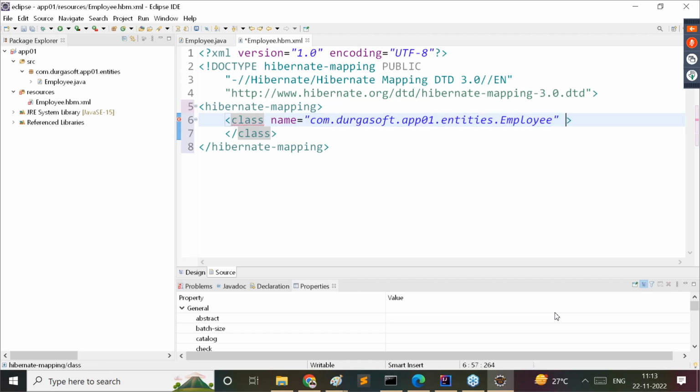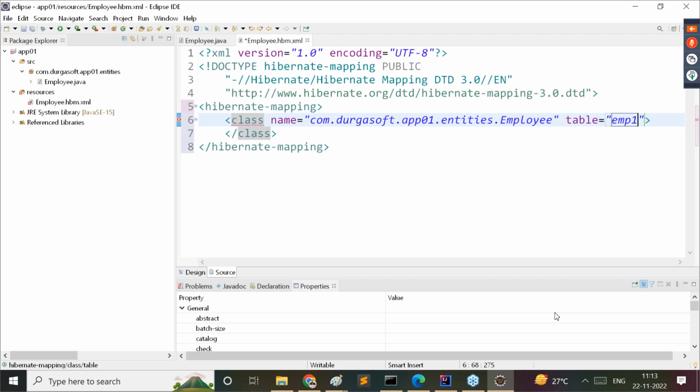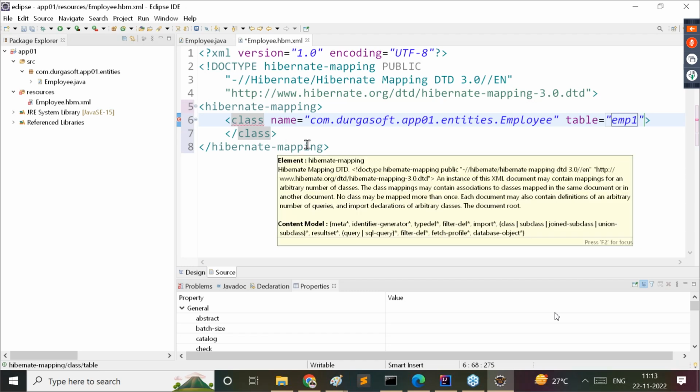That's okay, fine. Then after that, what next do we have to provide? After this, the name attribute is okay. Next is the table. We have to provide the table. The table is the EMP1 table. Guys, do all of you understand this? With this, what did we understand up to now? Just we are providing a mapping between a POJO class and a table.